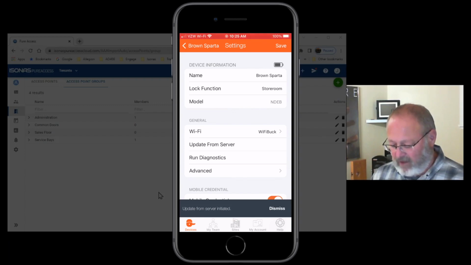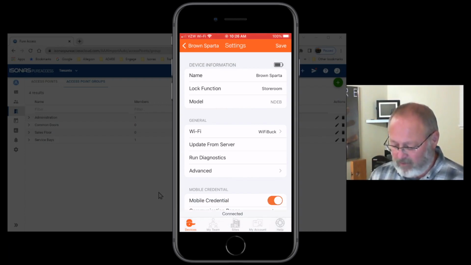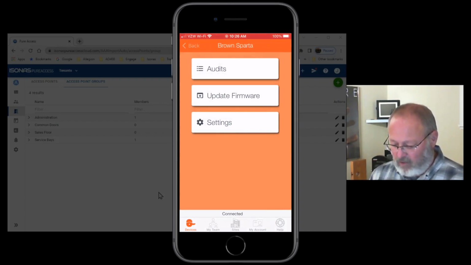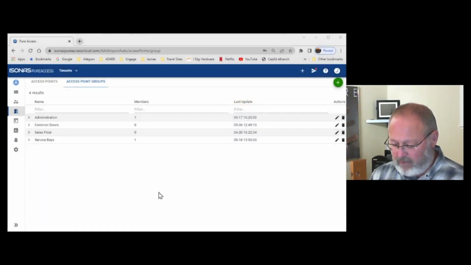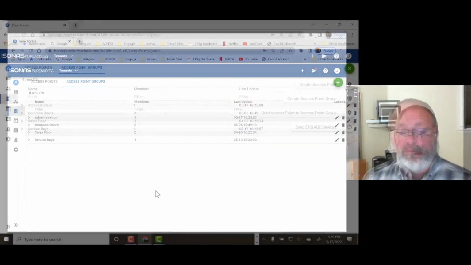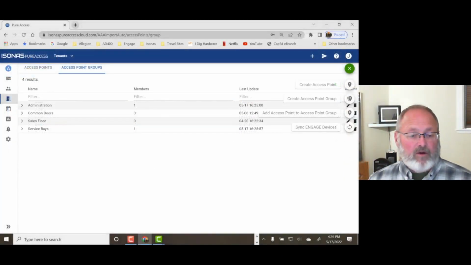And it says update from server has been initiated. And then finally we get a success and we say that that works. All right. Then of course we can just disconnect from the lock with our Engage app and go back to doing what we were doing. Well, that ends the configuration that we need to do to add our locks to the system and configure them for the system and then put them into the groups where we're going to manage them later.